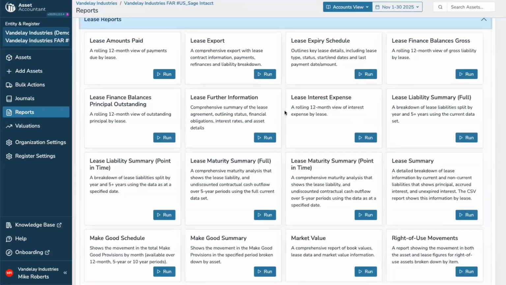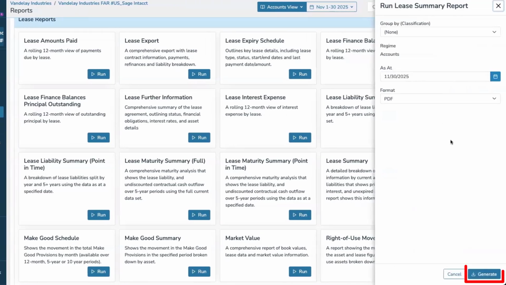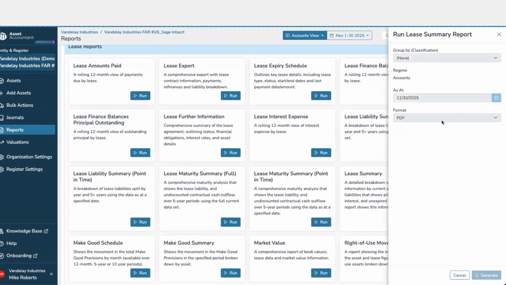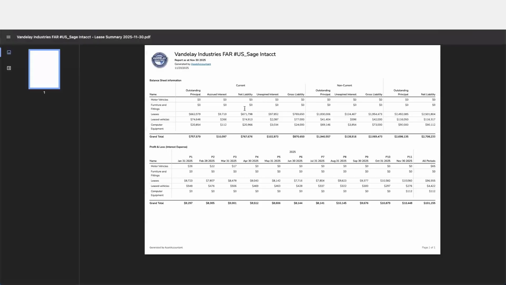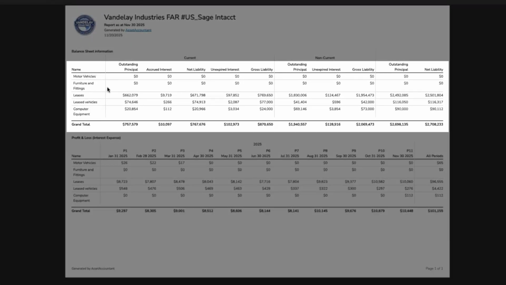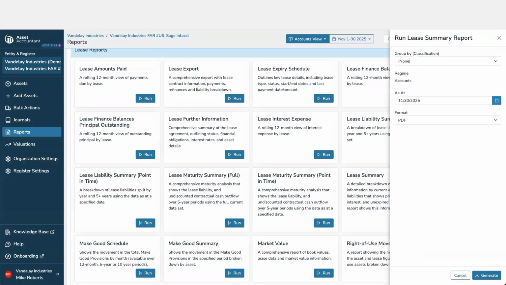Then the final thing we will look at in here is the lease summary report, which is a detailed breakdown of lease information generated as at a certain date in time. Again, you can see here for each of the asset groups that you've got, you can see the principal that's outstanding, any interest that you've got accrued, split by current and non-current and so on. So these reports are very useful for disclosure purposes. So that's looking at a lease or a finance arrangement where you've acquired an asset.